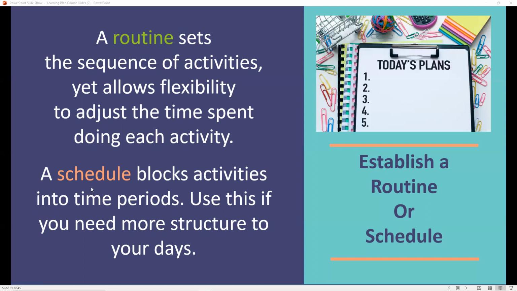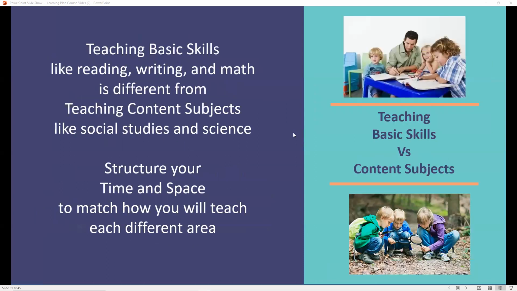Remember, adding time is actually increasing the amount of structure. Because I like a relaxed homeschool approach, I tend to prefer a routine over a schedule. But honestly, that really depends on, first of all, your inclinations and how you prefer things, and secondly, what your children need as far as the structure of their day.